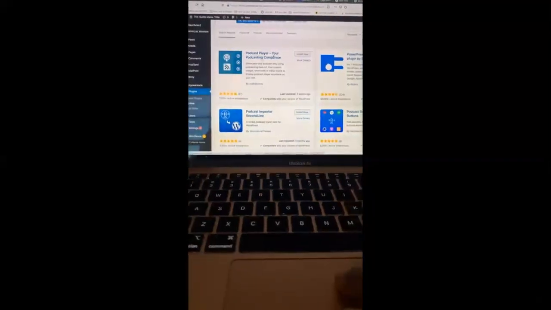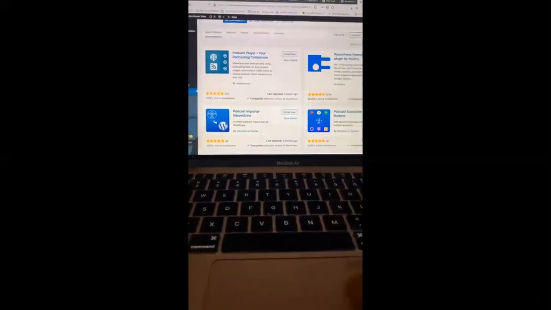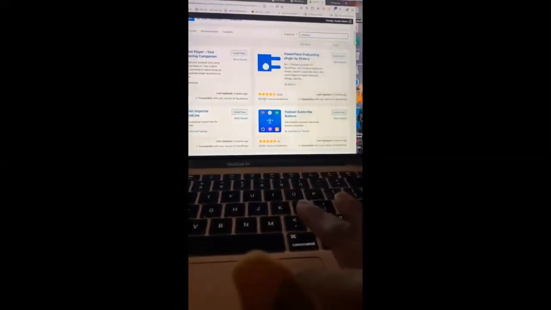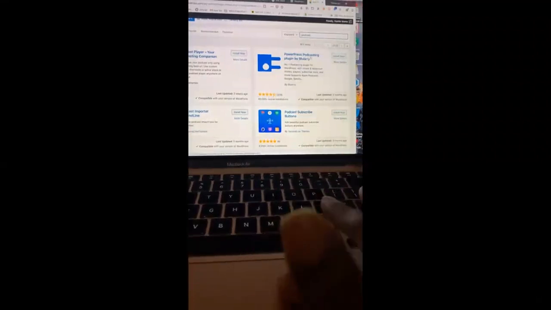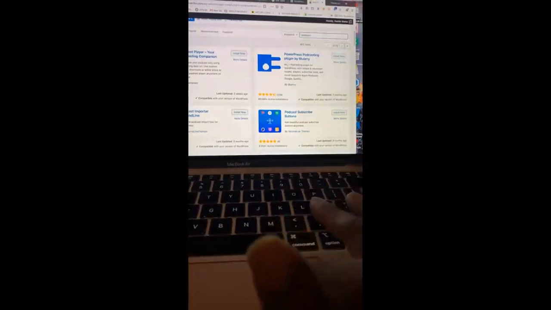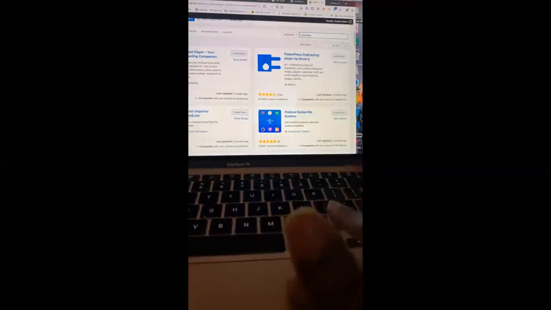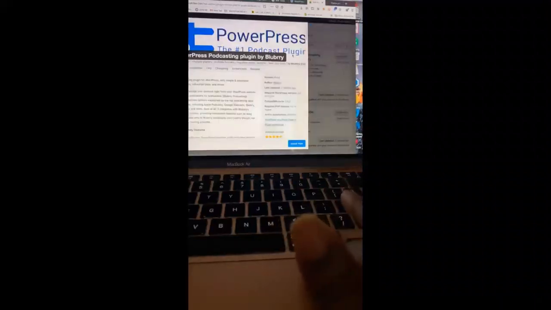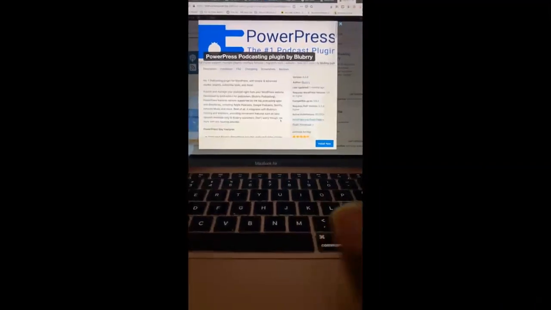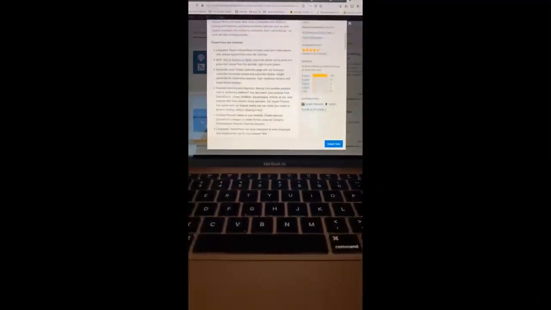Okay, Podcast Player, your podcasting companion, 7,000 installations. But look at this one, 60,000 active installations, 224 reviews of 4.5 stars. PowerPress podcasting plugin by Blubrry. This is the number one podcasting plugin for WordPress with simple and advanced modes, players, subscribe tools, and more. And it supports Apple Podcasts, Google, and Spotify. So you click on it. It tells you everything about it. You look at the features, scroll down.